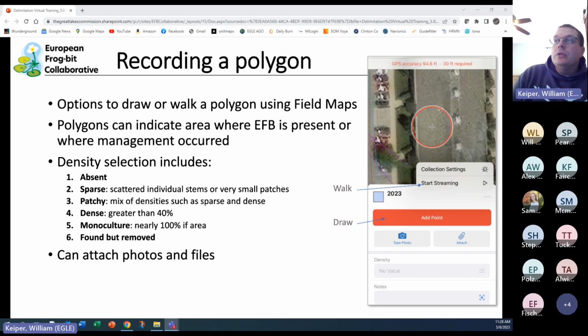So what you'll do is you'll again hit that plus button when you want to collect a polygon. You'll select a location. The arrow here, the cursor in the center there, is your starting point, and then you can add points and just continue to move that cursor around and draw that point in until you have your polygon shape.